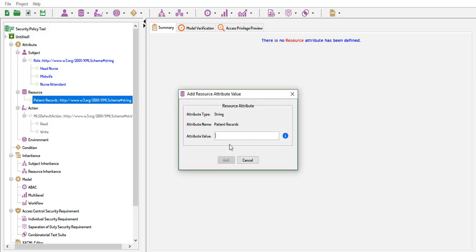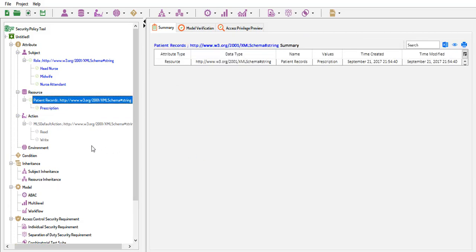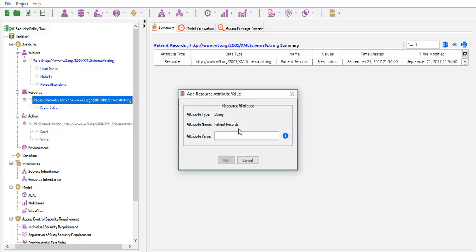Again, we will be prompted to enter in an attribute value, which we will add as prescription. If you decide you want to enter more attribute values later on, you are always able to. All you need to do is right-click on the attribute and select Add New Attribute Value. So for example, let's add medical record and personal information as well.